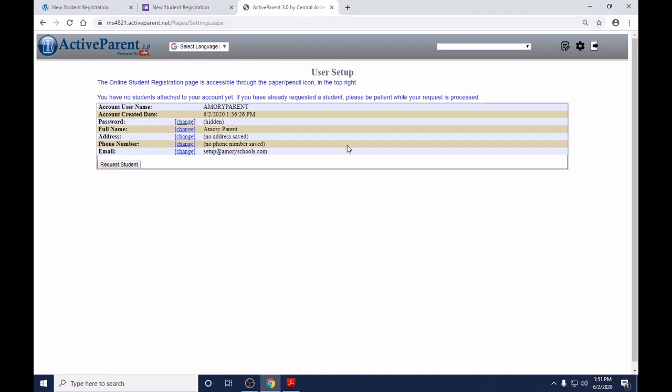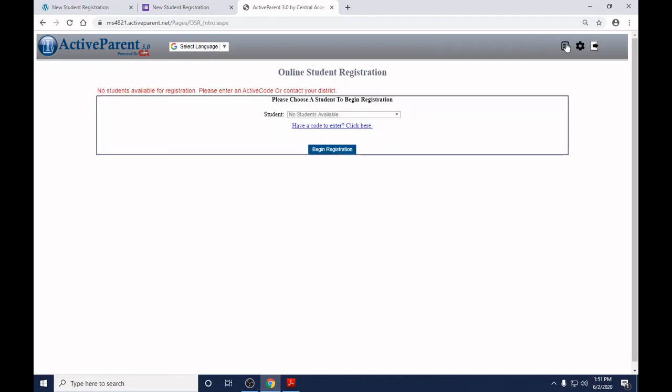On this page, in the top right corner, you will see a pencil paper icon. Click on this icon to access the student registration page. If you already have students in the district, they may show up under the student drop-down menu. If you do not see your student's name or the student is new to the district, click Have a Code to Enter, click here.